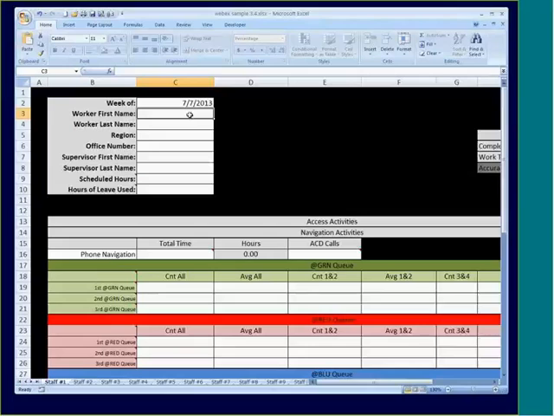The next tab, you're going to put in your worker first name and the worker last name, the region that the worker belongs to, and the office number that the worker belongs to, as well as the first name of the supervisor and the last name of the supervisor.